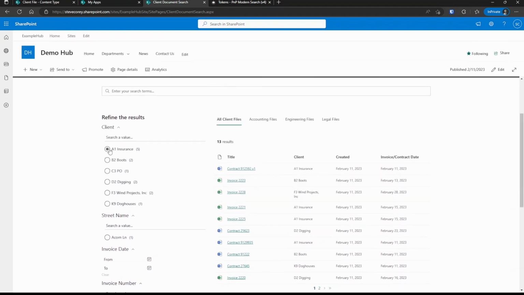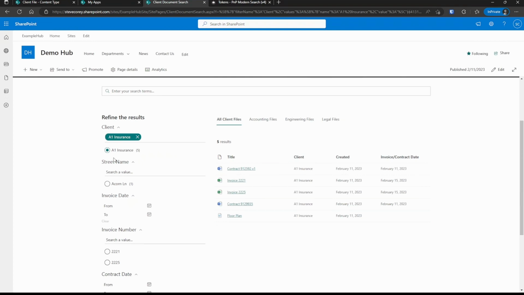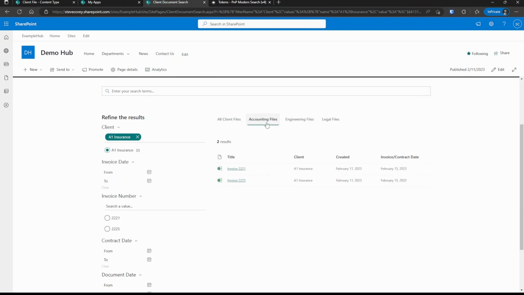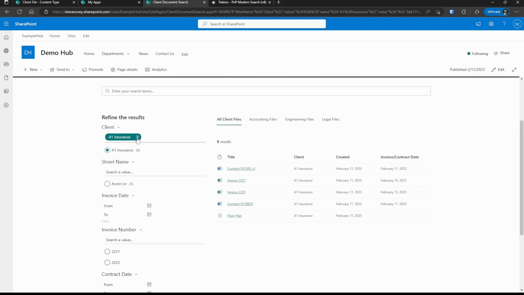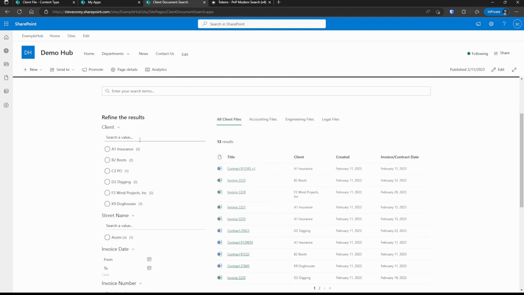Let's select the A1 insurance client and let's check our verticals. So as you see, if I switch to the different types of files that I've created, all mapping to content types, the search results are updated automatically. So this has been a fun example of how you could set up content types and then a search interface to surface that data to users.